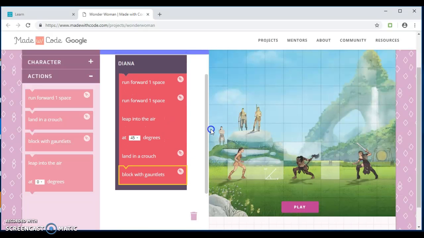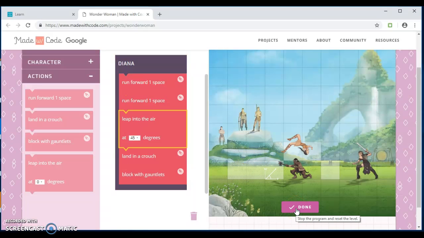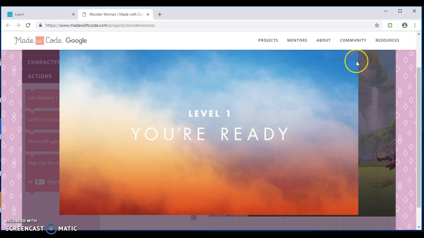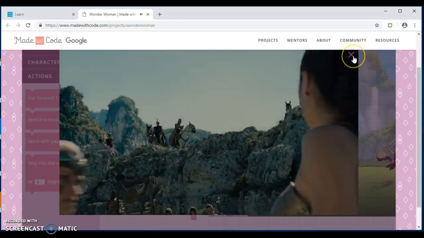So we are done with the coding, but we still have to check. Click play. If we are wrong with our coding materials, we will not pass the level, will not complete the level. So we click the play. Go. We are done with level 1.